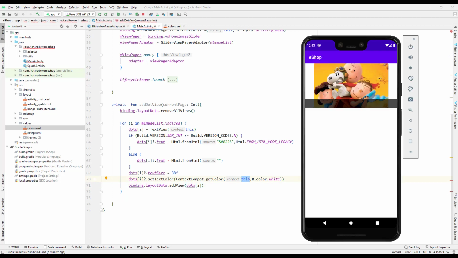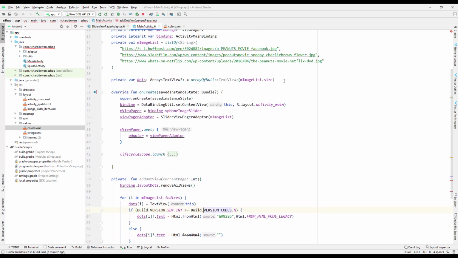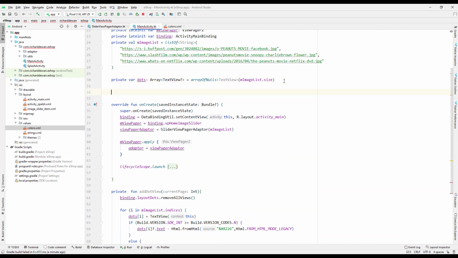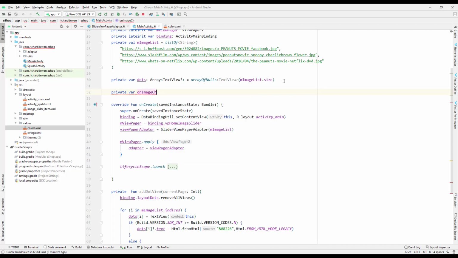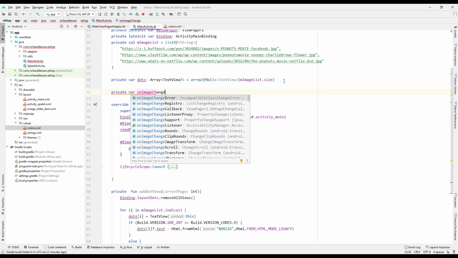So if I go over here, what I need to do is, whenever the image changes, we need to listen to the page change listener, and whenever the page is changed, we want to move that particular dot over there. So we should also move the dot color together with the image. So I need to add the on page change callback for this particular view pager. So let's go back over here, and on the top, let us create a private var, and I'll just say on image change callback.